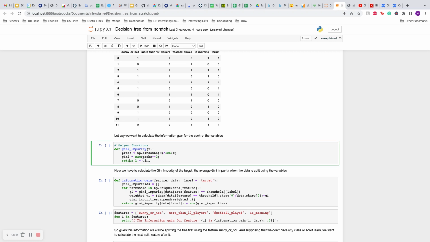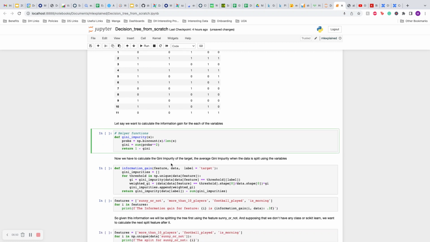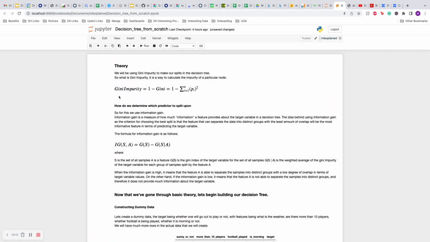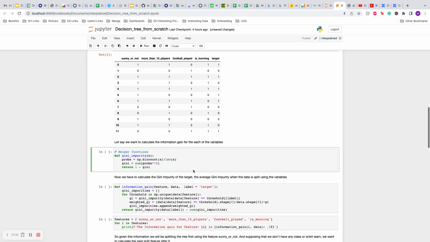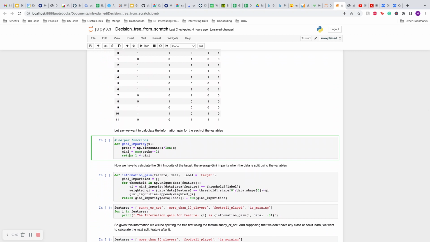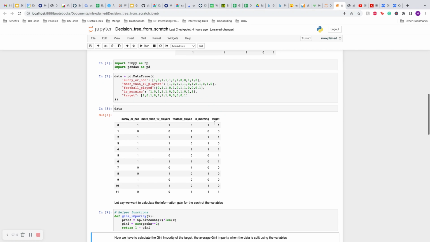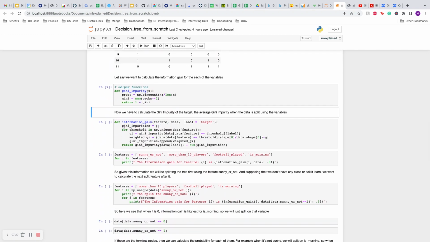This is the helper function, and then we have to calculate the information gain. Information gain is the Gini impurity of the whole sample, which is the parent, minus the Gini impurity of all the subsets, the weighted average. Here I have again written a helper function to guide us through it, where the information gain takes the feature for which we are trying to calculate it, the data on which we are trying to calculate it, and what the label is. We have already defaulted label to target because that's what the naming is. And then I'm just saving Gini impurities here.